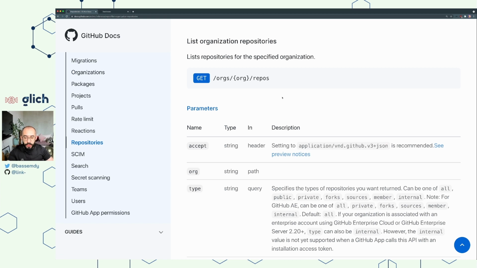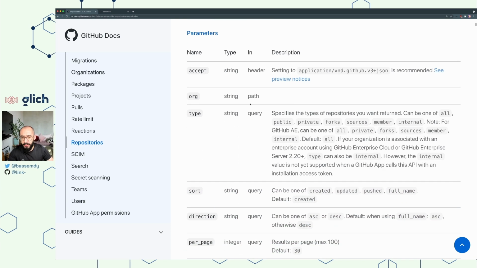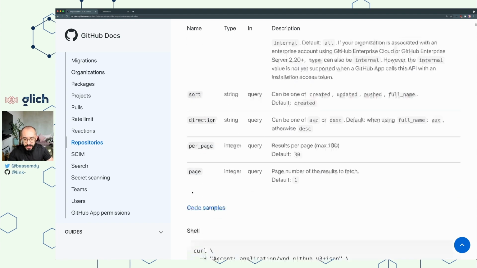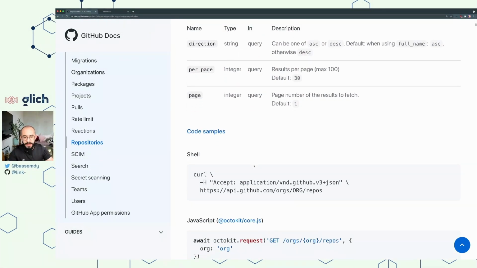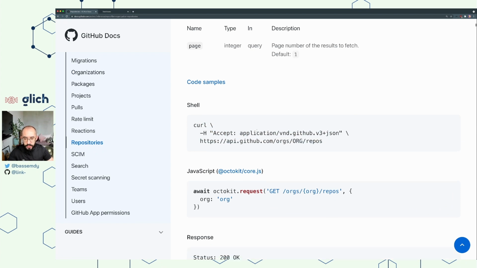So the API endpoint we're gonna be implementing the wrapper for is the list repositories in an organization. And this is a very simple call. It uses the get method to call this path. And it accepts a few parameters, some sorting parameter, pagination parameters, so on and so forth. We're not gonna be really dealing with those. And this is the sample curl request that you can do.